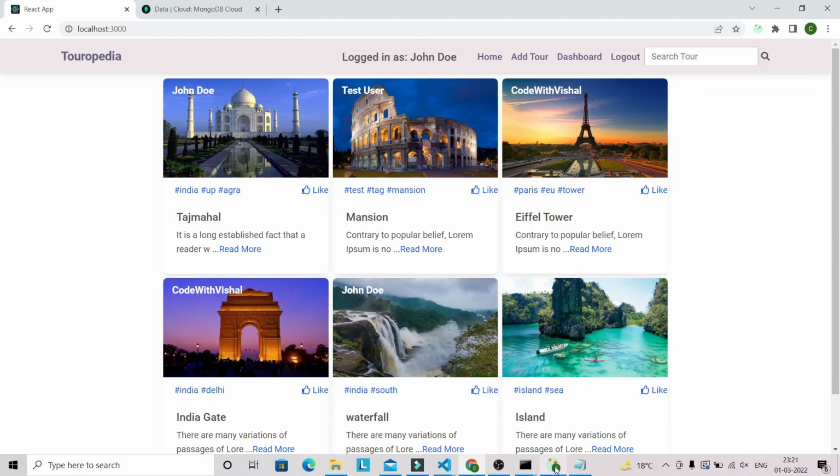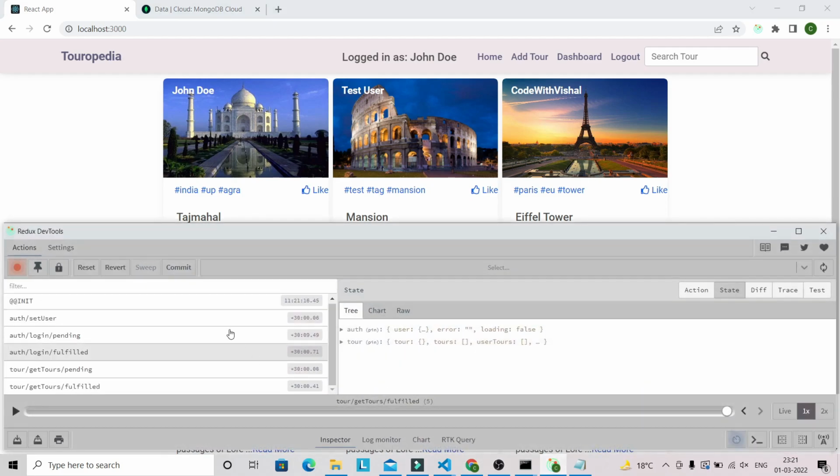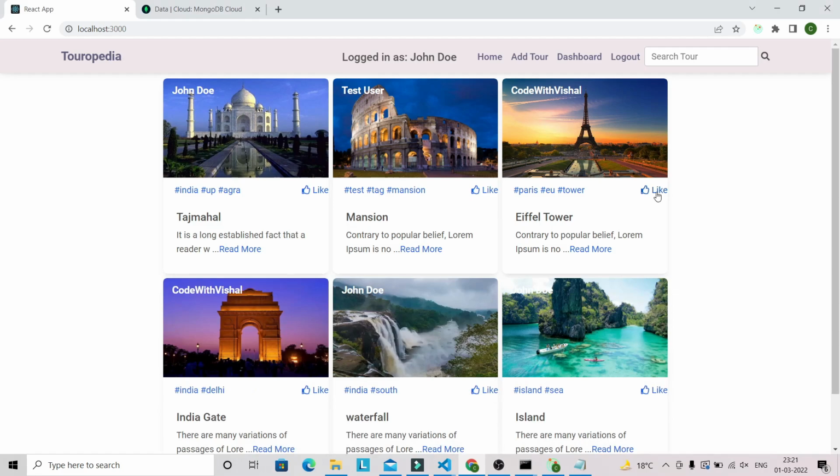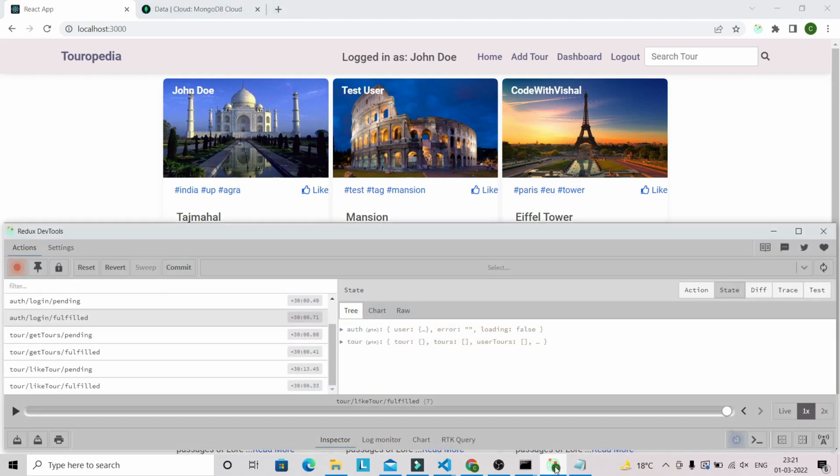Let's open the dev tool as well. So our dev tool is opened, and let's click on like. You won't get the like count as of now. I have just clicked on this like button, and let's see whether the action is fired or not. The like tour action got fired and it's fulfilled over here, and we can verify this one. So we have liked the third tour.